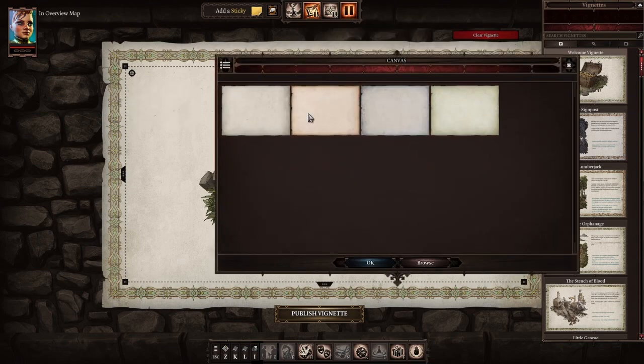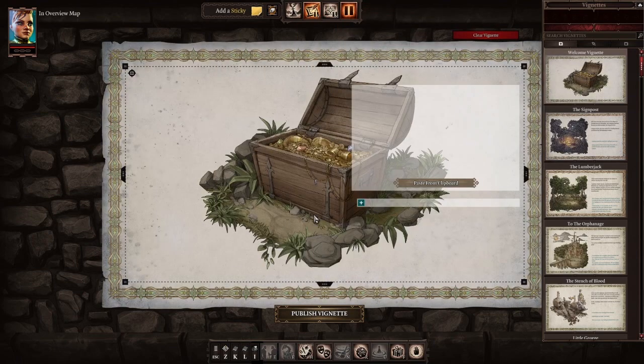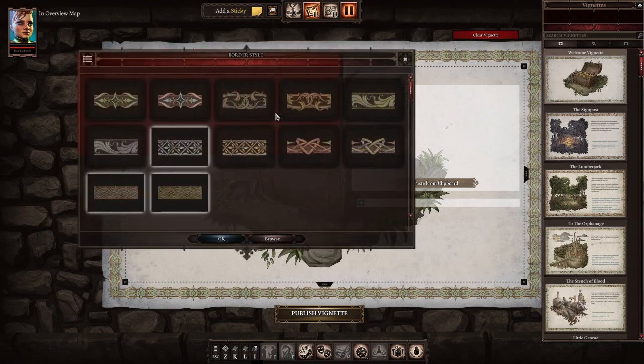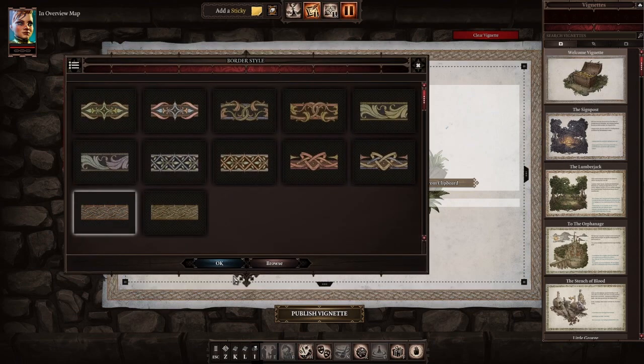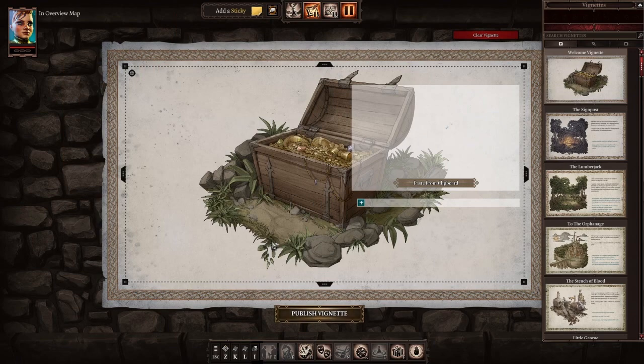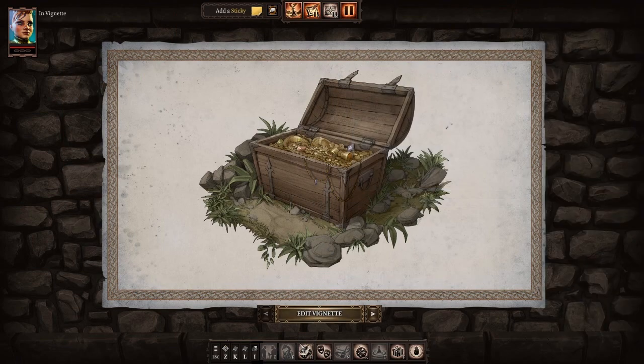Change the canvas to something a little bit more threatening, like let's say this is really a mimic. Change the border, again something more threatening, let's say this one. And now we've got something that's not super threatening, but yeah. And now if I publish this, this is what they see.